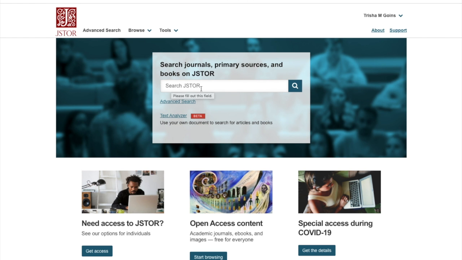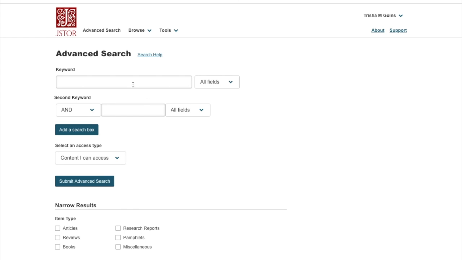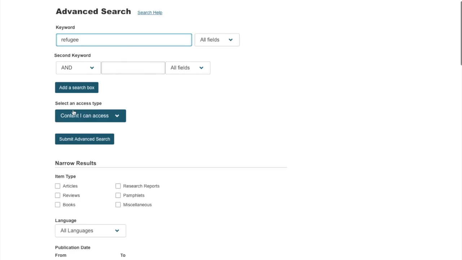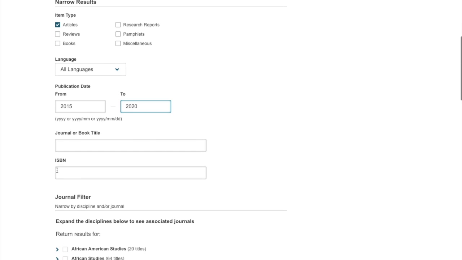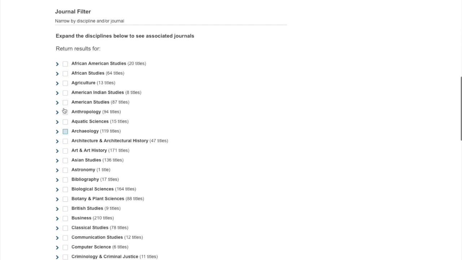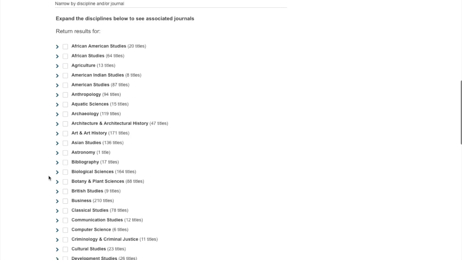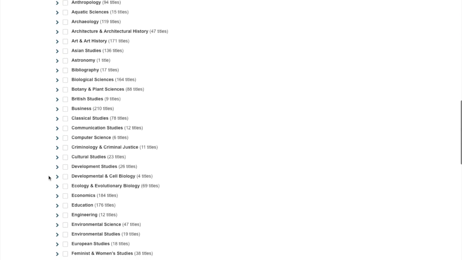And here you can start researching, or let's go to advanced search. We're going to look at refugees. Select the access type. I want to only find things that I can actually access the entire full article. I want to select articles, and I'm going to select the date range of articles I want to find. You can type in specific journal titles, or here are some other journal types if you want to narrow your searches.